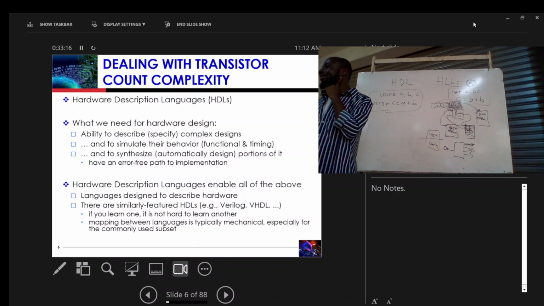How would I do that? I don't design decoders.